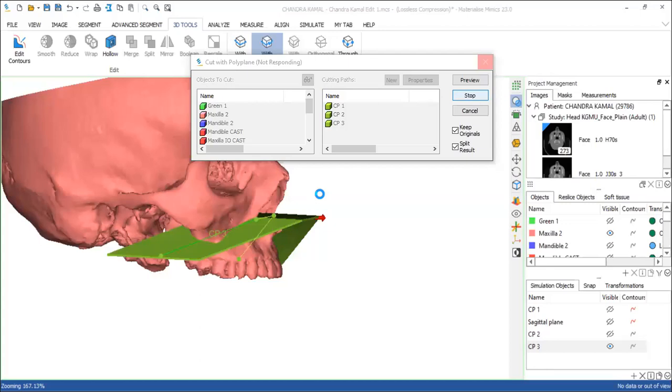So the function is happening. If you can see my cursor is loading, that means the function is happening. As soon as it finishes, we'll have two different entities formed in the maxilla.